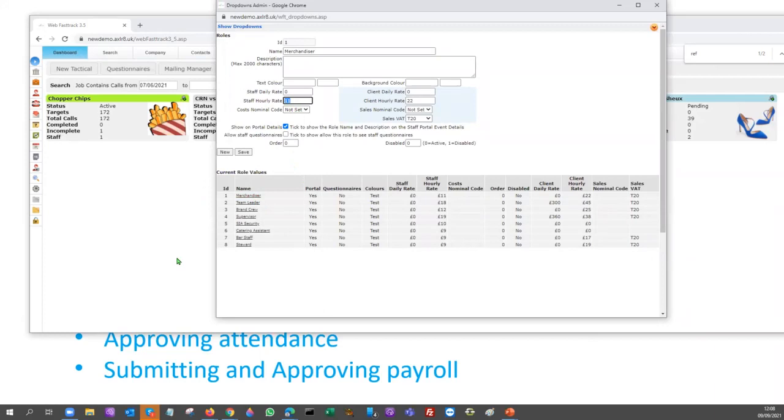Now you can change that when you create your job. You can even have performance related payments. You can even have some jobs where the merchandisers get paid £13 an hour and some jobs where they get paid £9 an hour. But the idea is you put a normal rate in there, and that way you've at least got less typing to do.